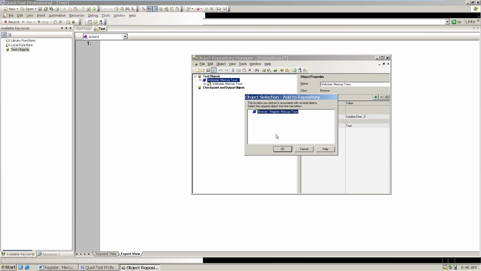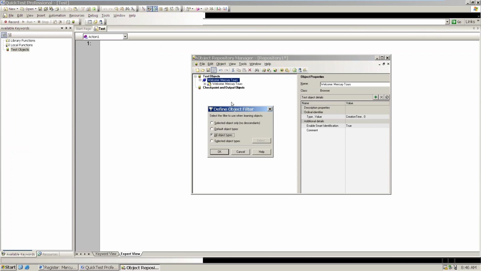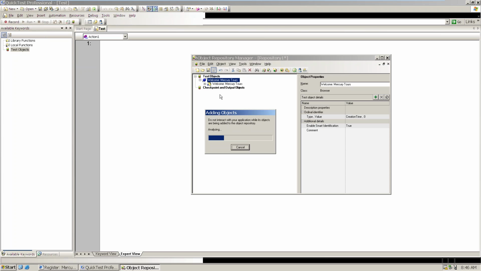Now observe register Mercury tools is what? It is a browser. So click on OK. See? And then select all object types and then click on OK. All the objects will be added under our test object. Okay? All the objects have been added under our test objects. Now click on the save.